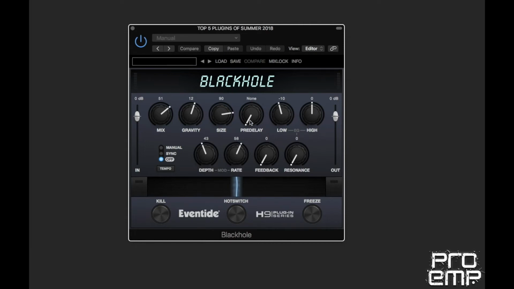But this, for me, is one of the better, more fun reverbs to use, really, because of this gravity control here. This can give you some excellent sound design possibilities, down to this freeze button, the kill switch, the hot switch, and the depth of your reverb, the feedback. You can add resonance to it. It's got a built-in EQ for the low and the high. This is a very, very usable reverb plugin.